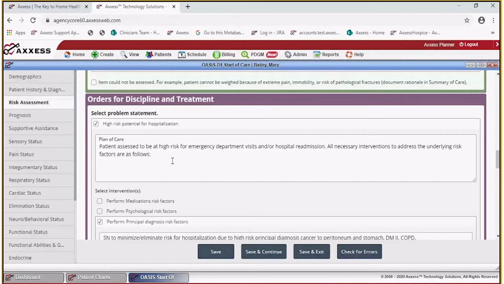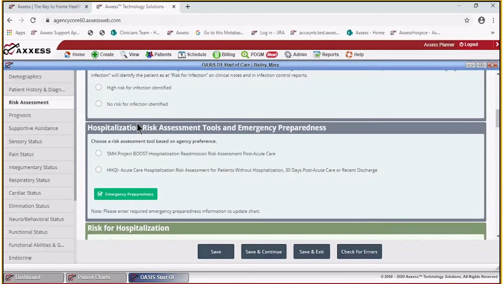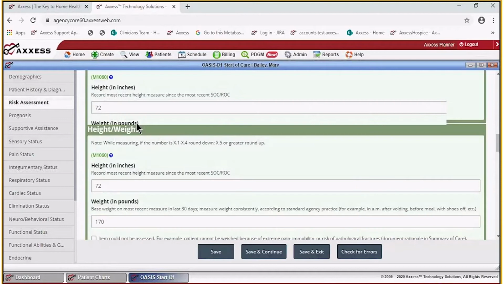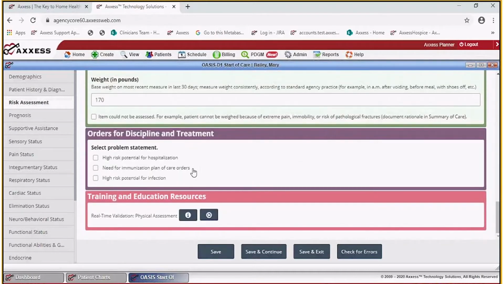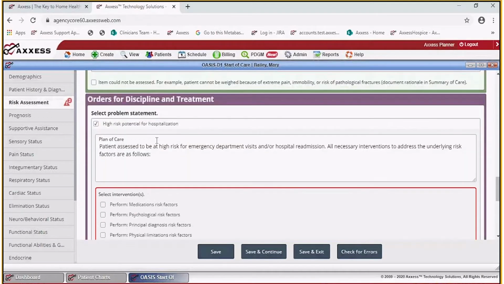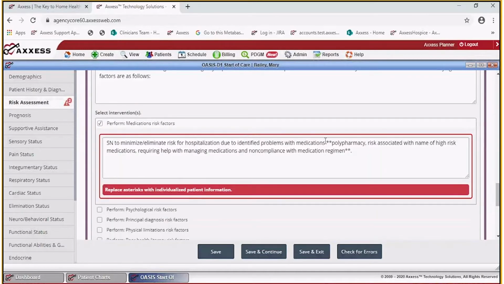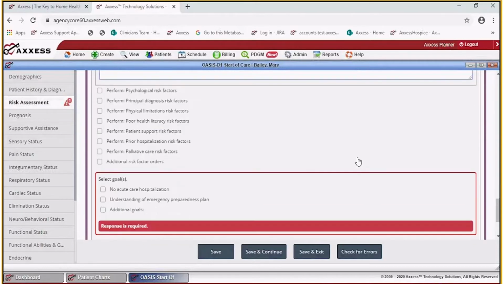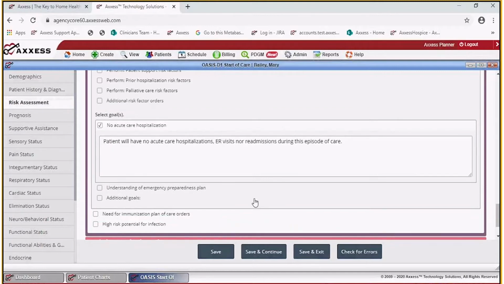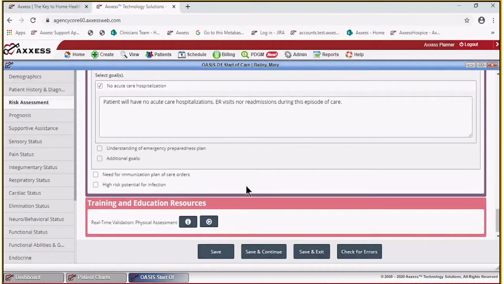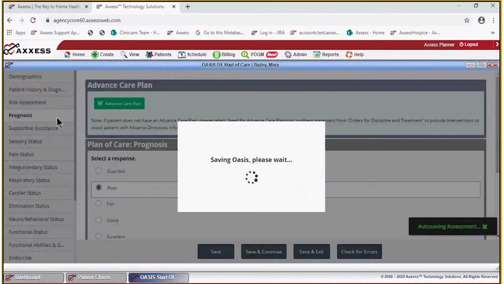So we cue you when you are in the risk assessment section, we give you the opportunity to add the intervention for that issue. So if the patient was found to be at high risk potential for hospitalization or for infection, then you would choose that problem statement and add the intervention and the goal for that. I'm going to add them later on the nurse's note. Okay, so that is the plan of care profile that I will go into more depth later. I want to get through the OASIS first.